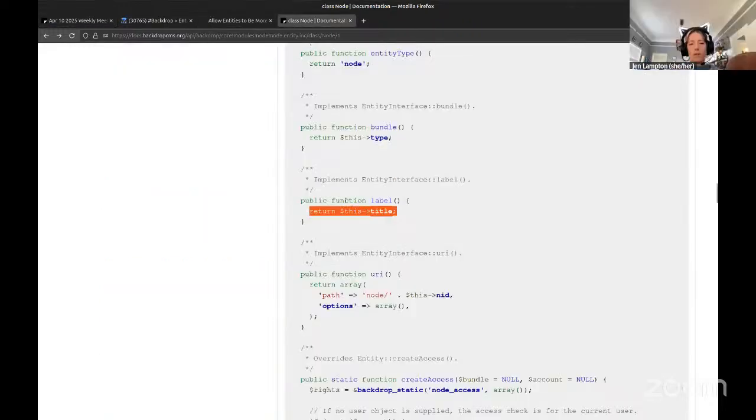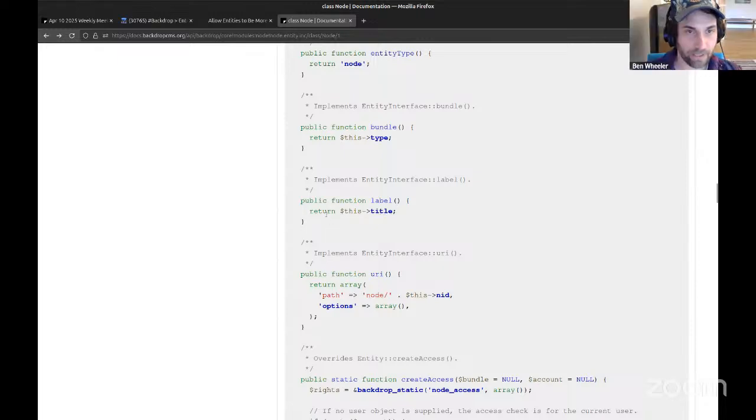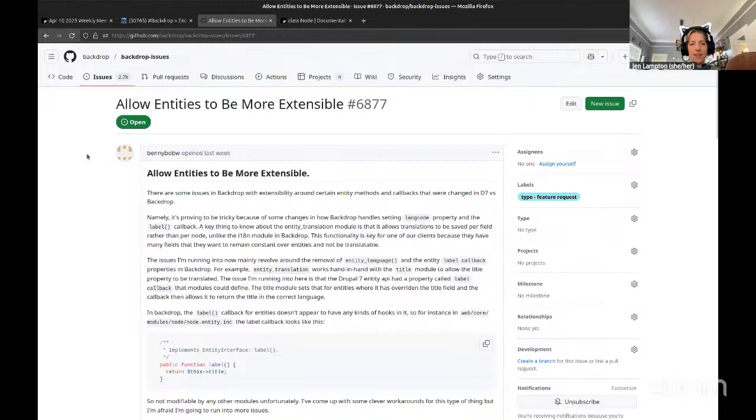Wait, so what's the issue? Is it that this module doesn't want to override the node class? Well, there's not really a way to override the entire node class, first of all. That's another issue. Yes, that is the other issue.